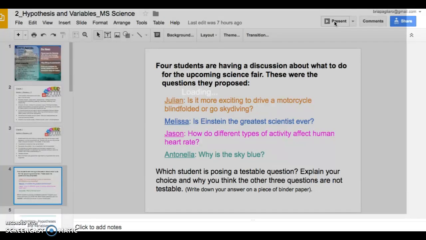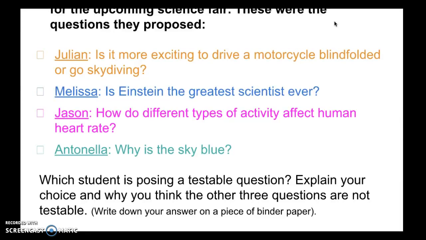I'm going to skip those review slides, but they are there for your perusal. So if we're looking at these statements, the students were having a discussion about the upcoming science fair, and what we want to know is, are the students posing a testable question?